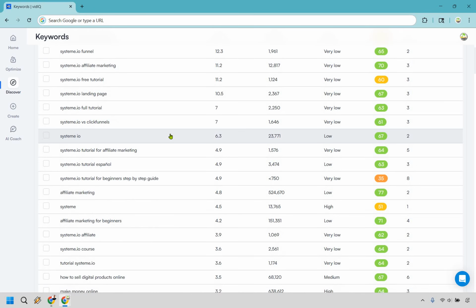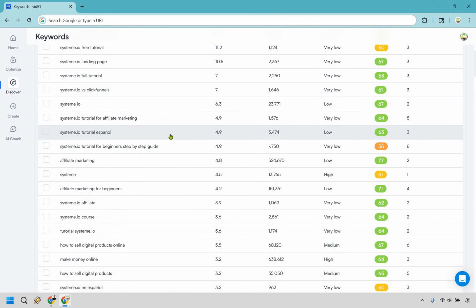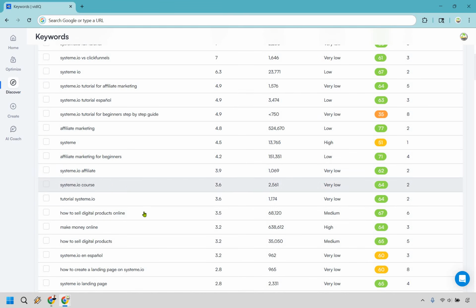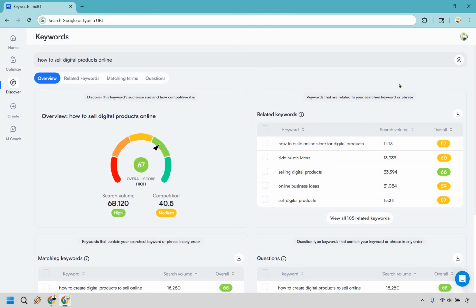Now, as we scroll down, you're going to see that they gear away a little from System, and that's a good thing. Like we talked about, let's see, how to sell digital products online. That's a fantastic one because it relates to what I'm talking about, but it's a completely different keyword. So if I click on this, we now have a multitude of more ideas that we can still use, because once again, this is all within the realm of marketing and courses and digital products.